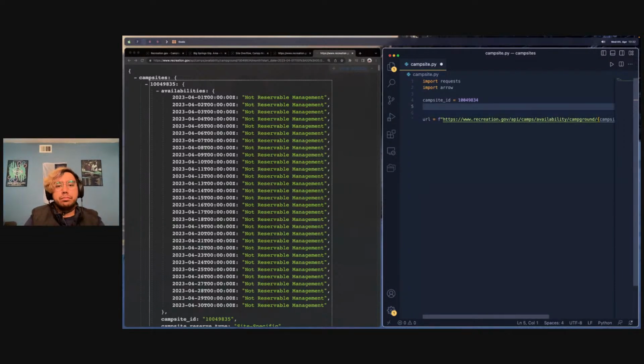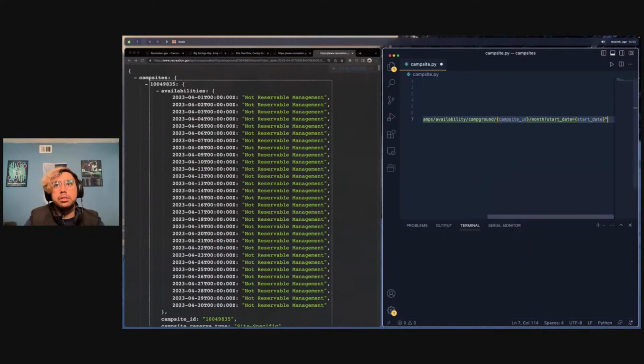So you can say our start date is arrow.get 2023 04 01, because that's the start date they want us to get. And I'm going to open up a little Python terminal so we can actually play around with some of these. One moment.